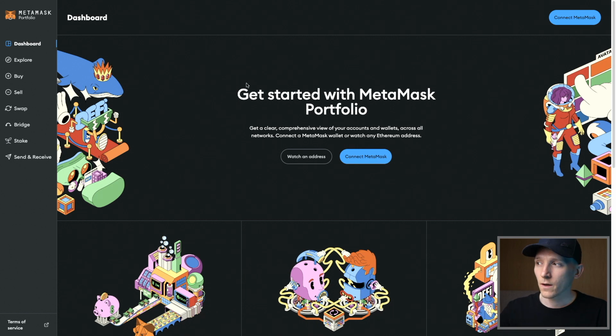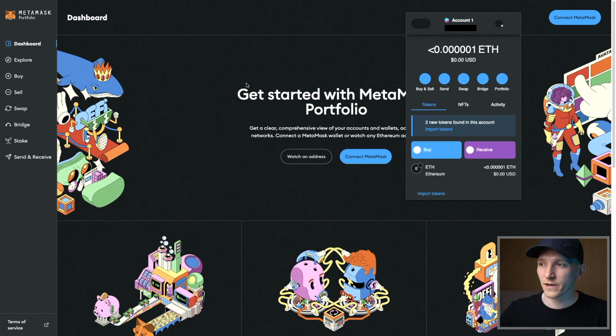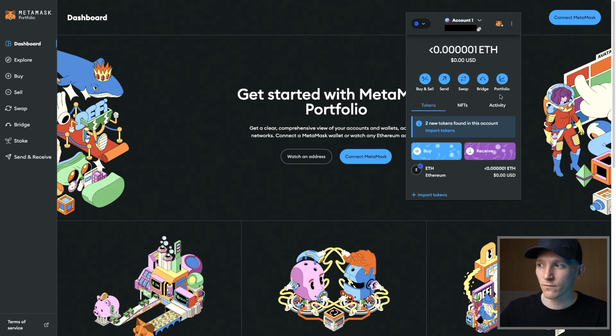From here though, we're going to load our MetaMask wallet into the portfolio feature. So if you don't have a wallet at all, I'll leave the installation and setup guide video down in the description. You can get set up with a wallet within 5 minutes. If you do have your extension set up, then we can just go to the portfolio feature easily via this icon right here on the right hand side.